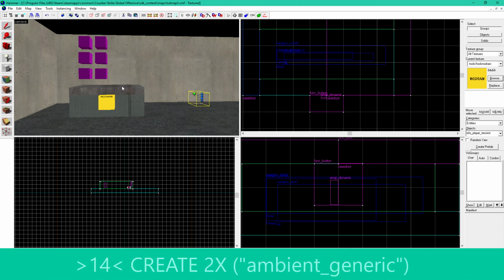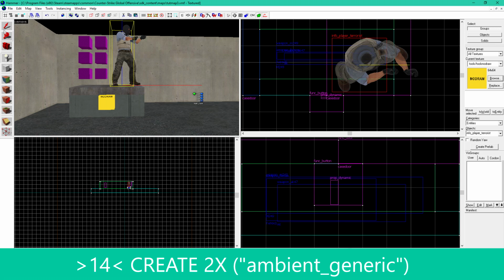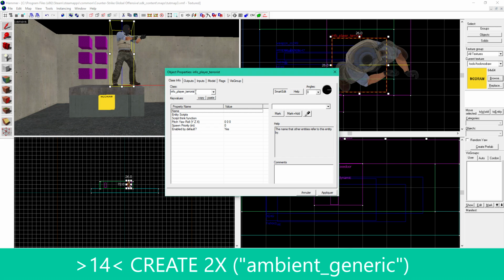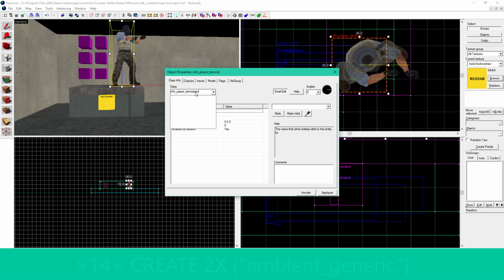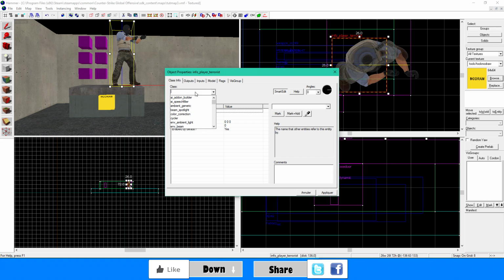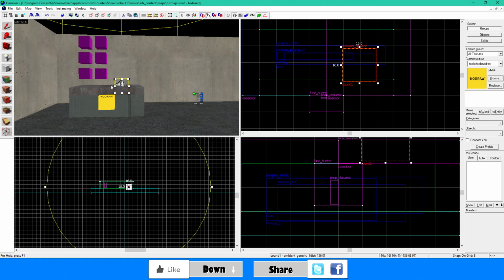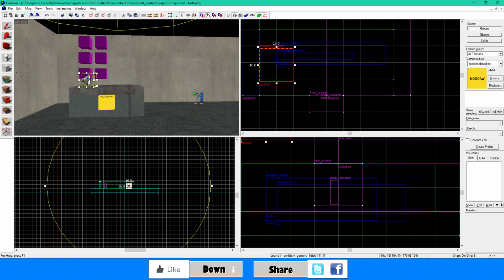Step number 14. For this step, we need to create 2 entities again. These 2 entities are named ambient generic, and these 2 ambient generics are here for the sound. In my case, the sound the box will make is the same sound as when you open a case in CSGO.